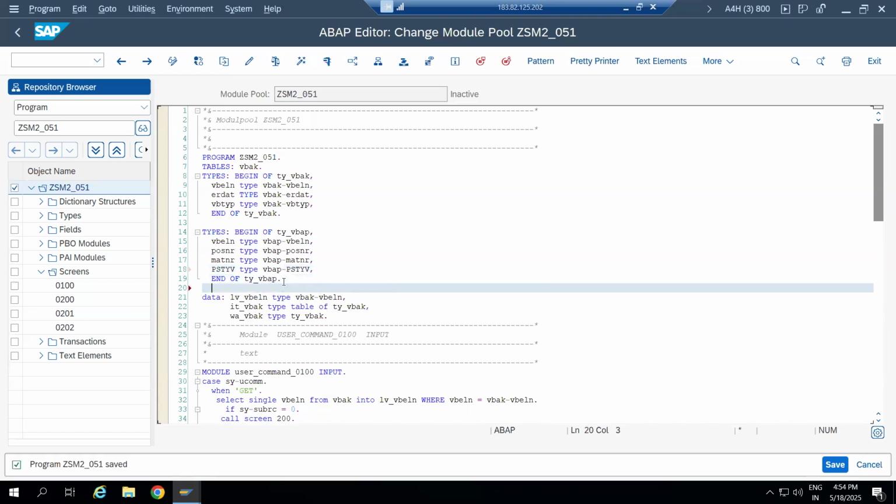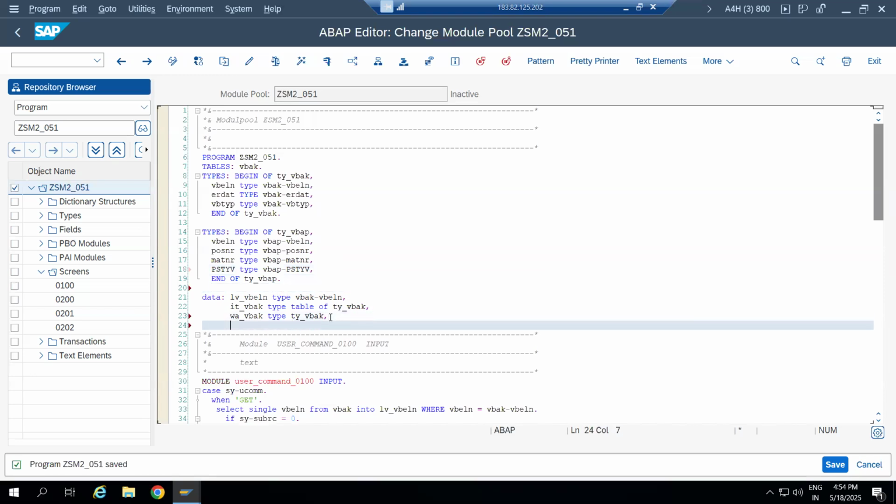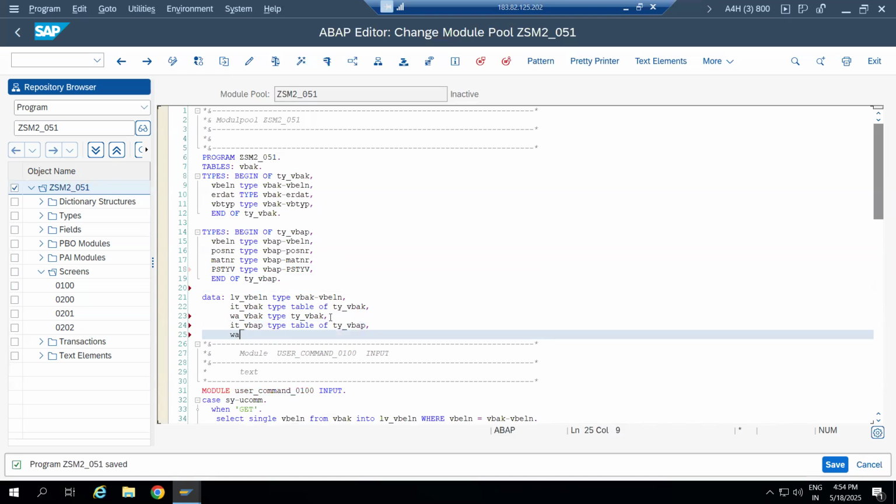Now, for this, we need an internal table and work area because it will display in the form of a table. So to create that, we need an internal table. IT_VBAP TYPE TABLE OF structure name. So the structure name is TY_VBAP. And I believe here we don't require... let's see. Okay, we require a work area also. Work area WA_VBAP TYPE TY_VBAP. You need to save it and activate it.